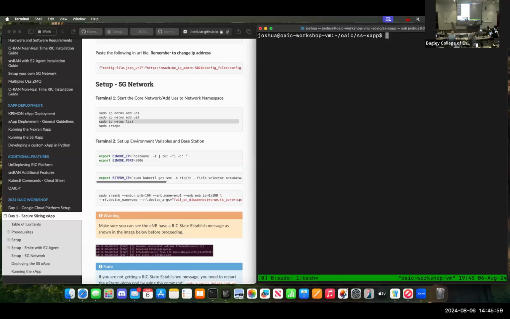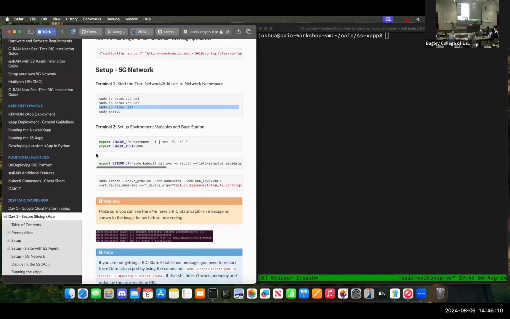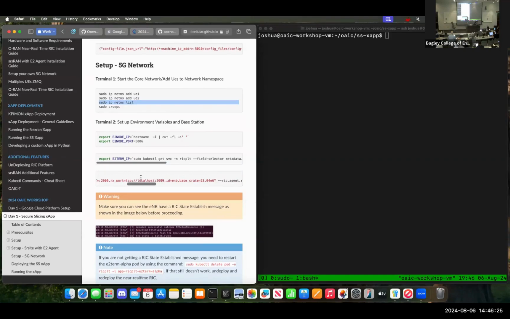I'll create a new window with Control B and C, and it'll automatically swap to that new window where I'll export some variables. Namely, to do with this E2 interface, we'll use these commands to automatically extract the IP and the port of this E2 term interface. That way, in the subsequent command, we can use these dynamically to know the IP at the end here.